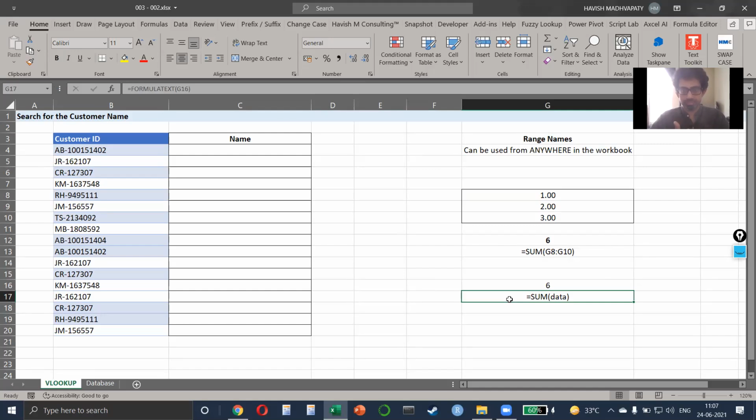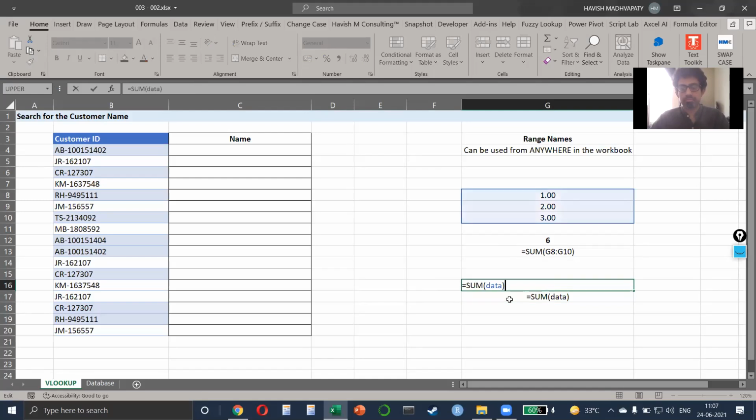While we are typing the first word itself, it's showing the name we have created. I have created my name in the file. So when I put sum and open bracket, when I put M, it's showing it will come down. Absolutely. So it will tell you that there is a name called data that has been given. Absolutely.